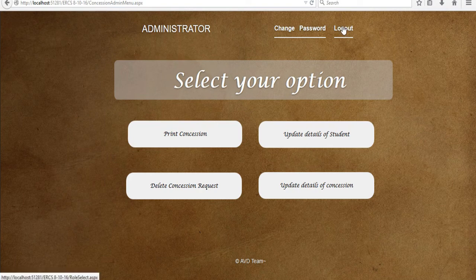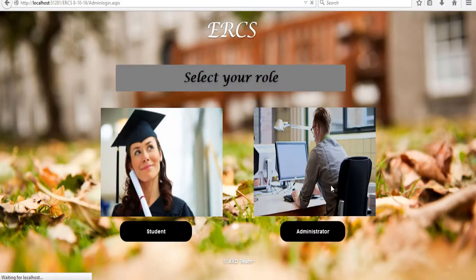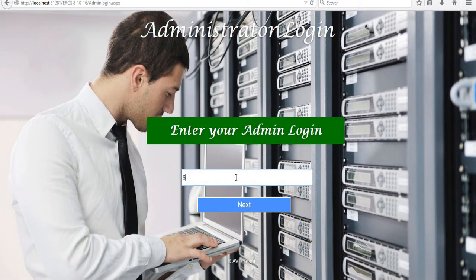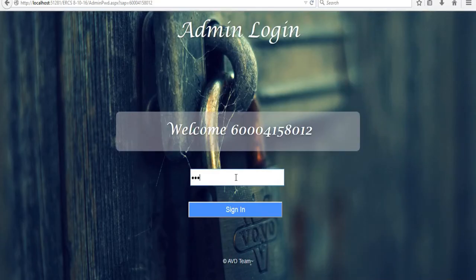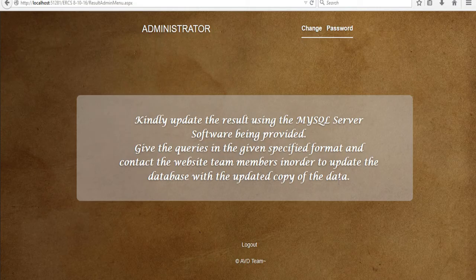Let's see the result part of the admin in ERCS. The result is currently being updated by the developer of the website, the AVD team itself, by using the MySQL server. The required data is provided by the admin department to the team. The team is working to develop a functionality to let the result admin directly update the result in the database using an Excel file with a specific defined format.